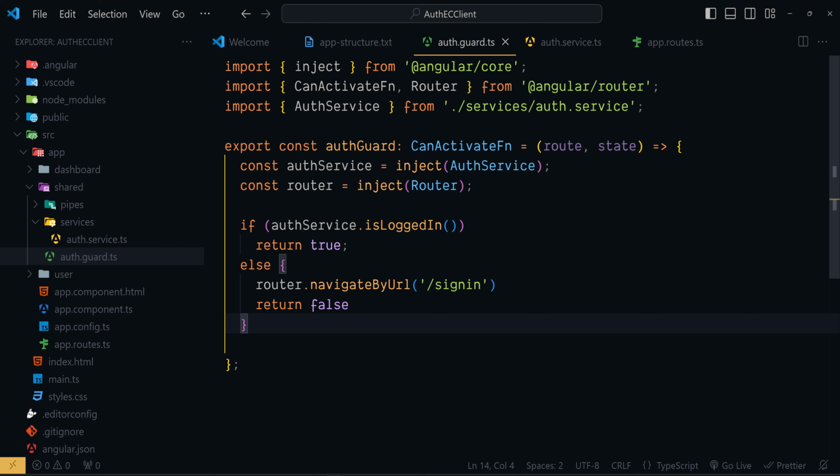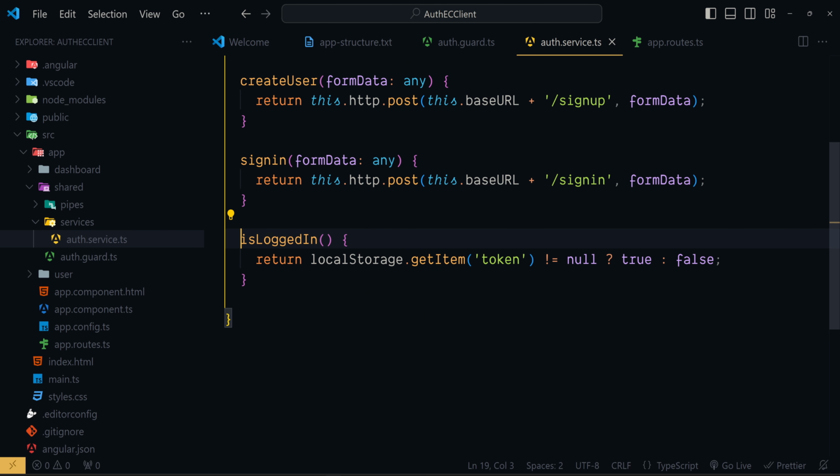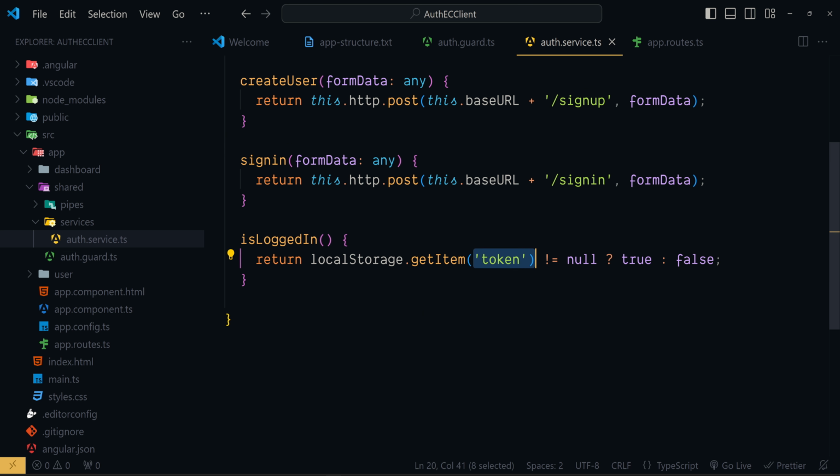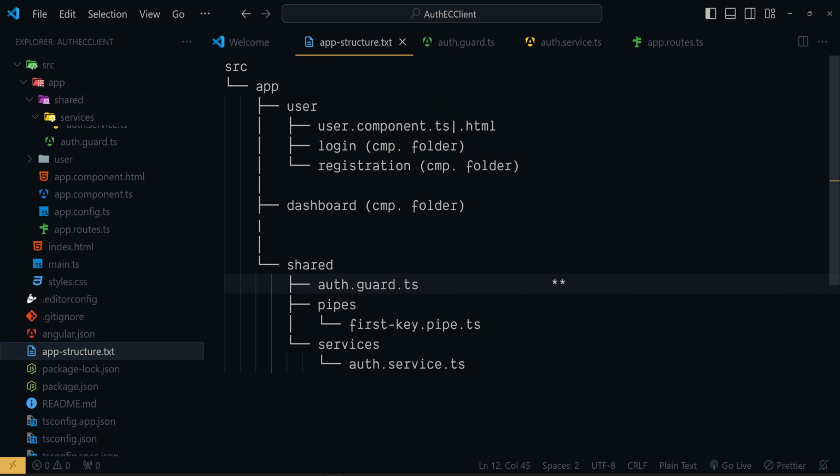Now before doing that, I want to make some adjustments in the code that we have already written. First of all, inside the function that we have just defined, is logged in, we have hard-coded the key name as token. It's not a best practice. If you want to change that in future for some valid reason, you have to do the changes in each of the places you have used it. So considering the situation, I'm going to update the app structure like this.